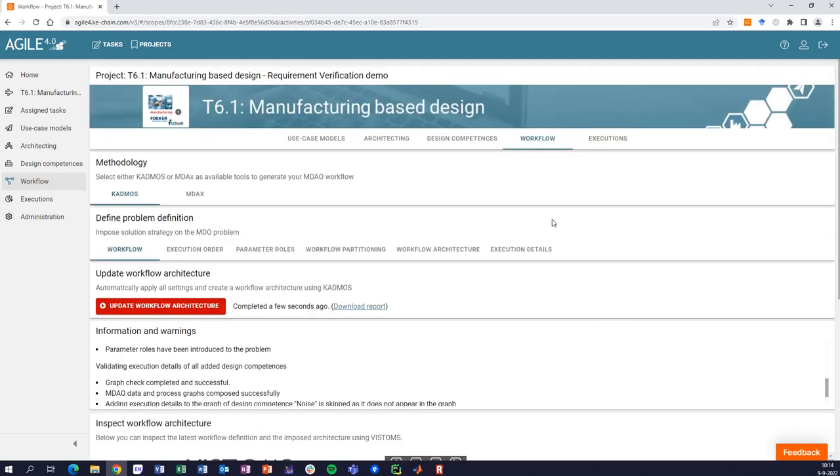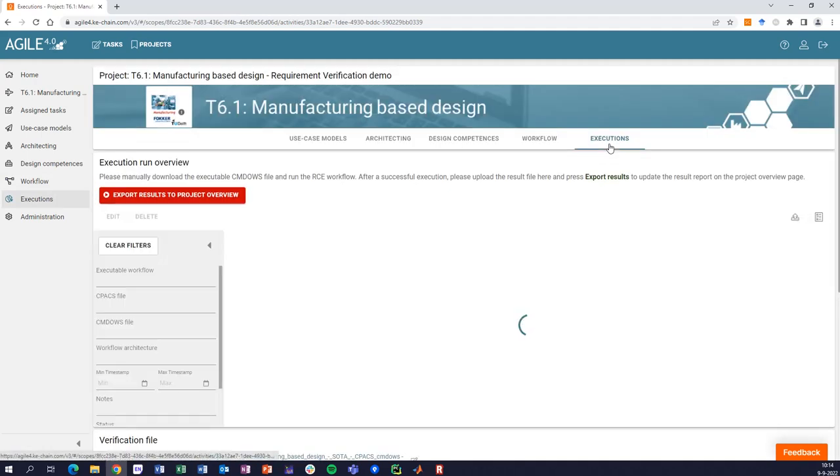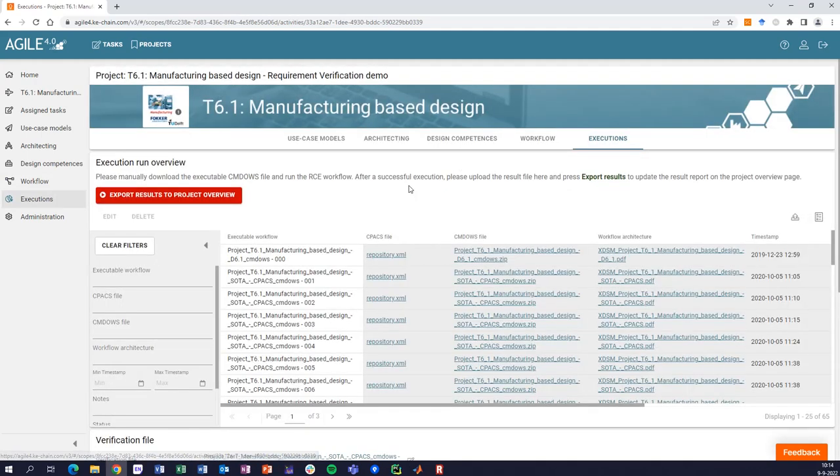So now that the workflow has been formulated, we can go to executions and we can download the commandos file here to actually execute the MDO problem that we have formulated using a workflow execution tool, like for example RCE. Once your MDO problem has been executed within RCE, you can come back to the OCE and upload your results to see whether the requirements that you have formulated are met.